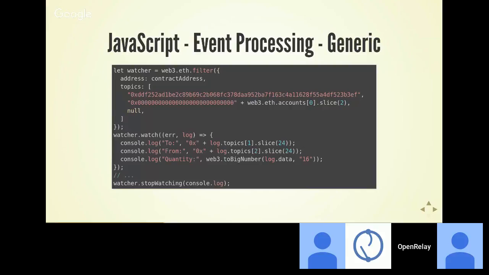Again, we have a callback function that receives an error and a log. And then to log the address, we log.topics[1]. We slice 24, so we're chopping off the first 24 characters of the hex string that would be returned here to get the last 40 characters, which would be the address. We do the same thing for the from value from log.topics[2].